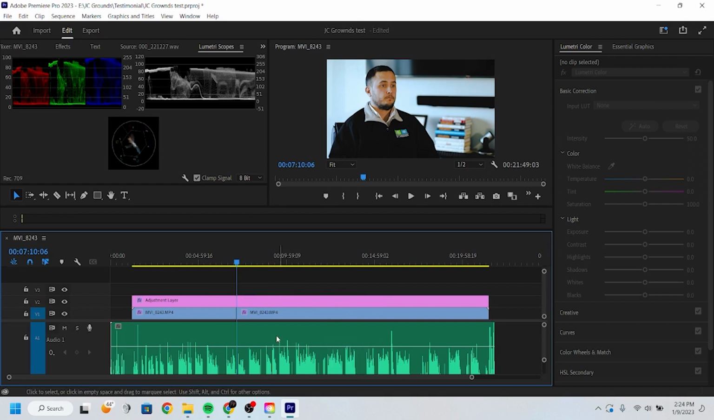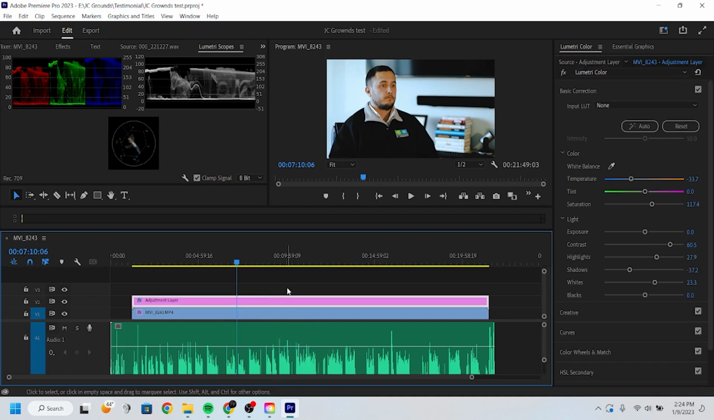And how to get all this stuff back to normal, you hit Control Z, Control Z, Control Z, Control Z, until you get back to where you want to be. So that's how I color correct. A lot of people like to do it a different way. I don't believe there's a right or wrong way of doing it. And as I said, if there is, let me know, because I would like to know. But this works for us.